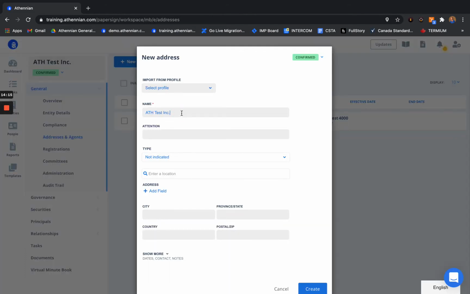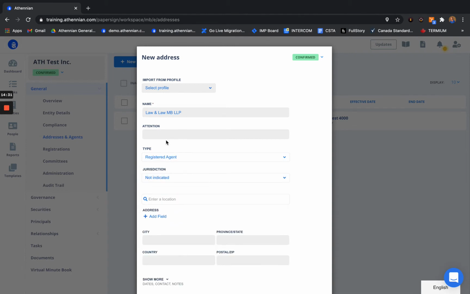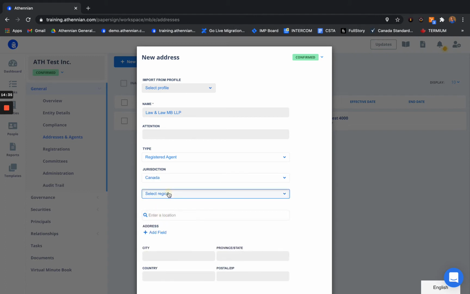Let's say we want to create a new agent. We'll do Law and Law MB LLP. Once we enter that in, it's super simple. You enter the name and then you add the type of address. For example, registered agent. We're going to select the jurisdiction. For example, Canada. We're going to select Manitoba.